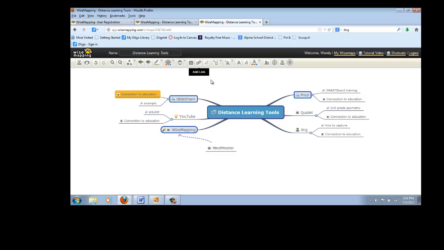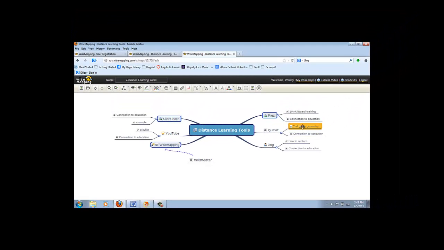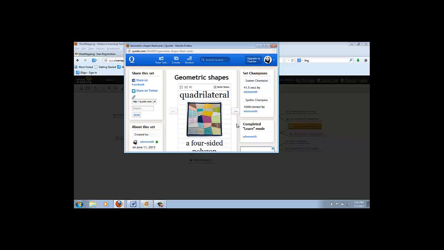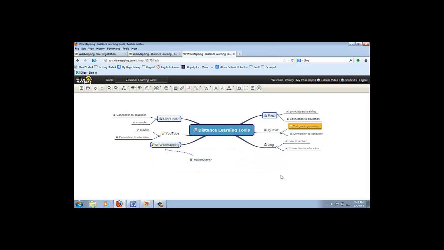Next is the adding the link tool. So I've done that for my other subtopic, and for instance I'm going to go to this one and I created this link. So I'm going to open the URL, and this links to Quizlet that I created. When we're done, I'm just going to exit out of that, exit out of this, and we're back to our mind map.